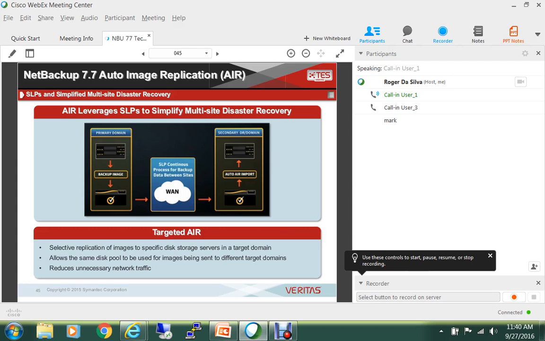As you can see in this slide, this is an example of one-to-one. If you have a primary domain, you can apply a storage lifecycle policy, and with the usage of AIR in that, you can move the images to the DR site, and when you move the images, all the catalogs are also moved onto the DR site too. In order to do that, you need to have the master server at both locations with the MSDP pool created on both sites. And in order to use this, you need to have the data protection optimization licensing too.